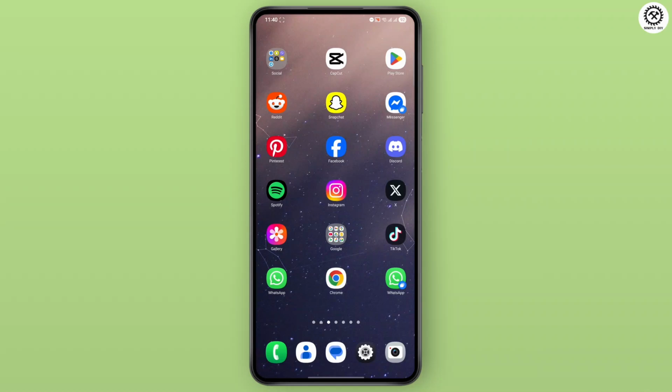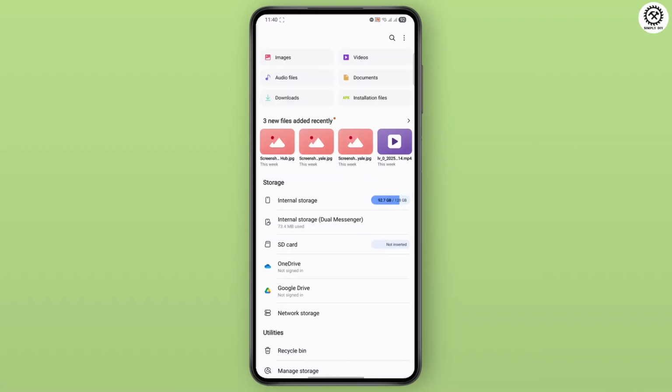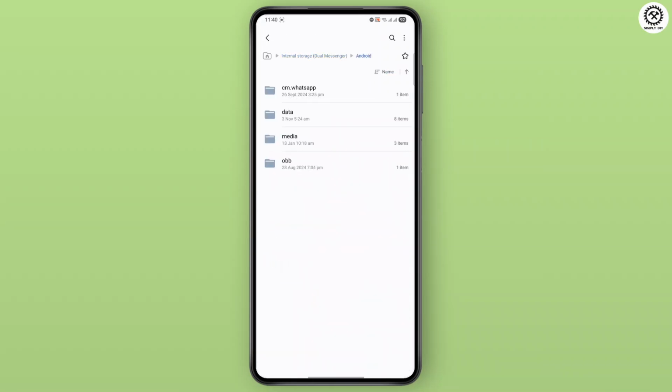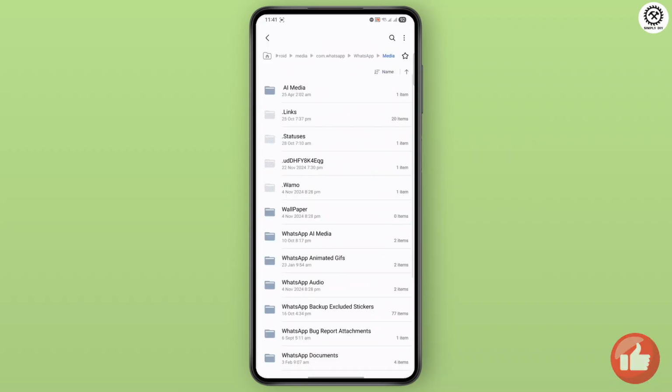First thing you have to do is check your phone's internal storage. For that, go over to My Files or any kind of file manager you have on your phone. Once you open it up, tap on internal storage and then tap on Android. Go to media, and once you head over here, go to com.whatsapp, then find WhatsApp, and you can find the images section here. Now you can go over to the media folder and find your images here.